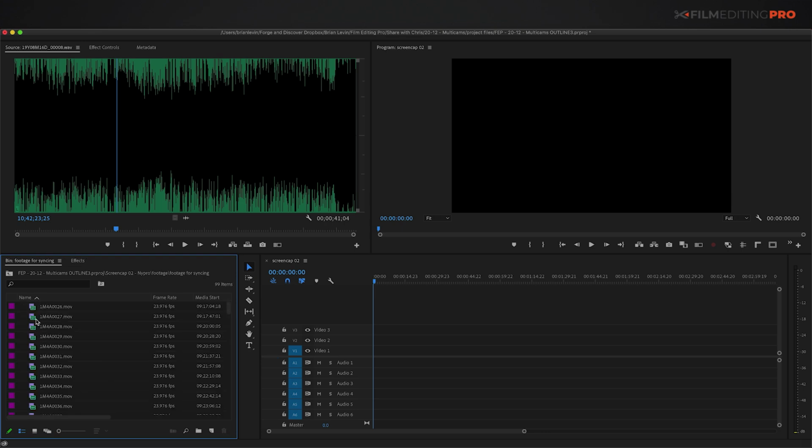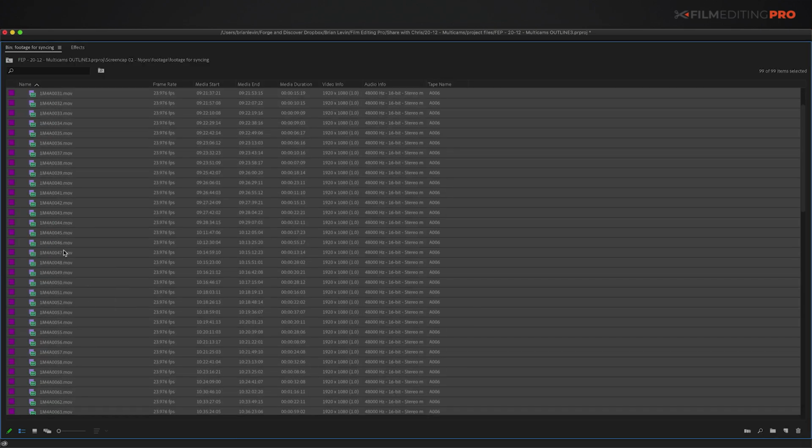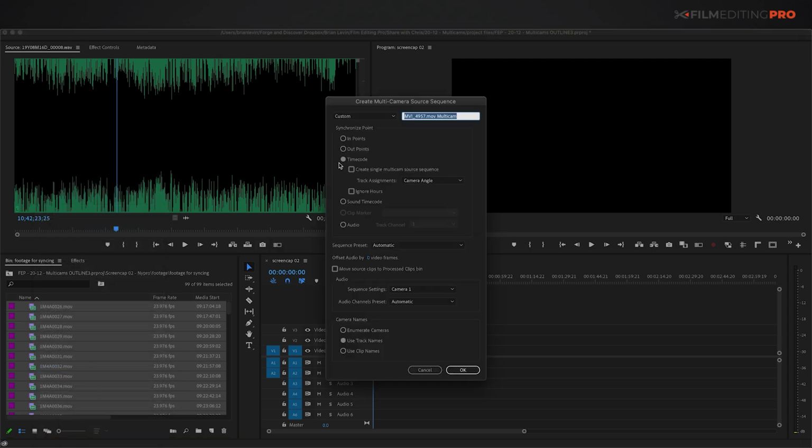I'm going to open this up. I'm going to select everything in this bin. So I've got all of my audio and all of my video files. I'm going to right click and say Create Multi-Camera Source Sequence. I'm going to choose to sync by timecode because I know that we had running timecode on the cameras and on the audio for this shoot.